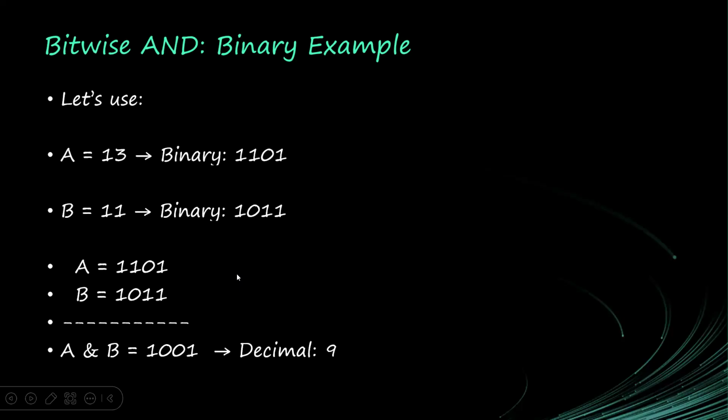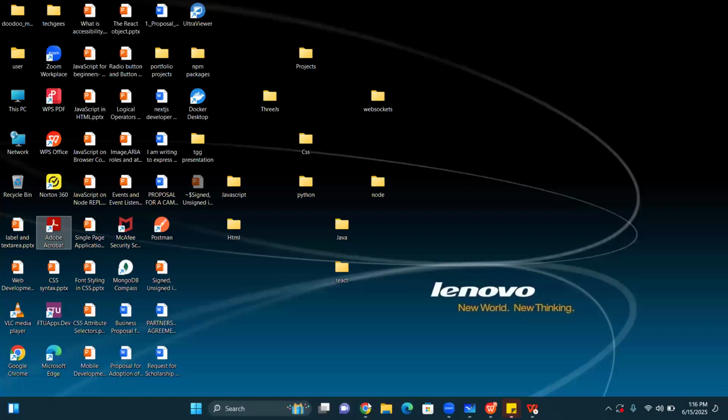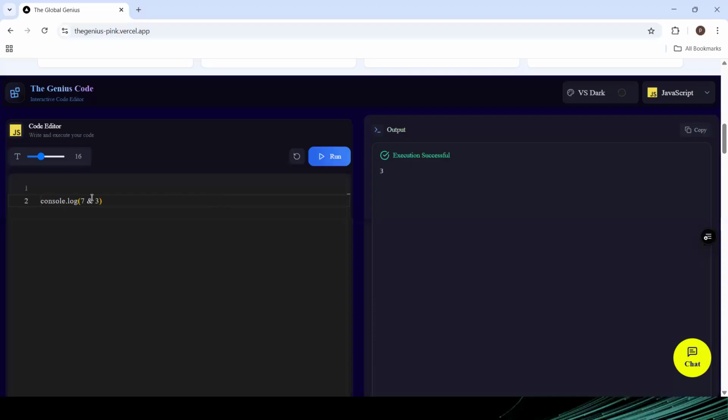Now if we go back to our code, we are having 13 and 11. Let's go and write it in code. Let's do this bitwise operation in JavaScript. 13 and 11. So I'm going to say 13 and 11. It should give us 9. All right, you can see we got it here, 9.